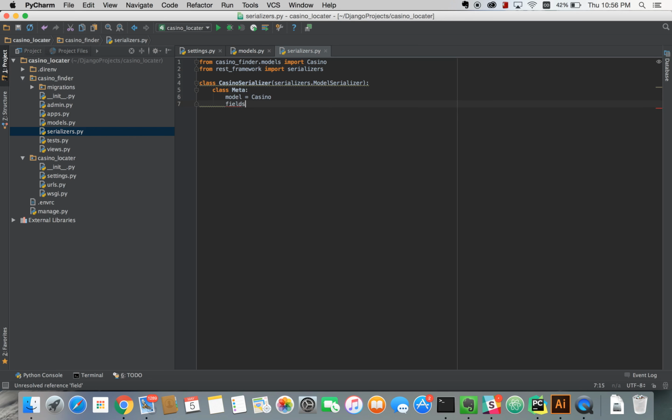And finally, we need to specify the fields that we want on the serializer. So when we're reading the casino, we might want to know the ID of it. And we're also going to want to know the name and the address. And that's it for serializers.